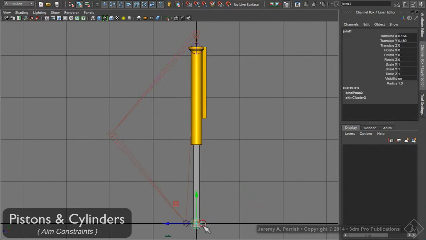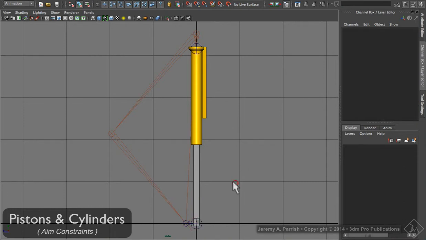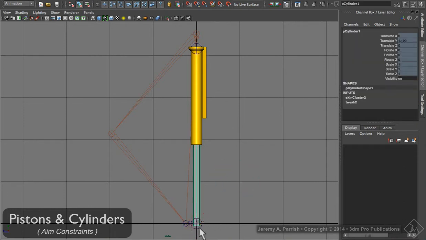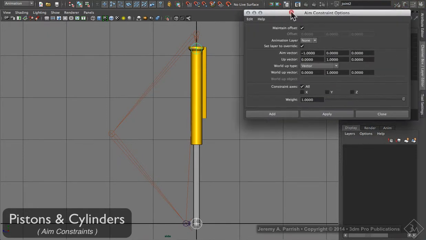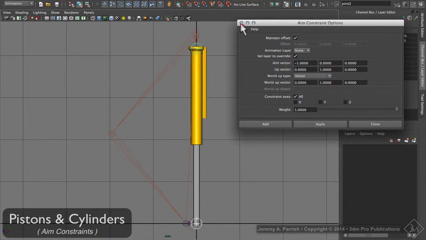But what we need to happen is we need to have the piston aiming at the cylinder and the cylinder aiming at the piston. And that's pretty easy to do. What you're going to do is you select the joint for your piston, shift select the joint for the cylinder, and then you're going to go to constrain, aim constraint, and go to your option box. Always bring up your option box so you know what your settings are.